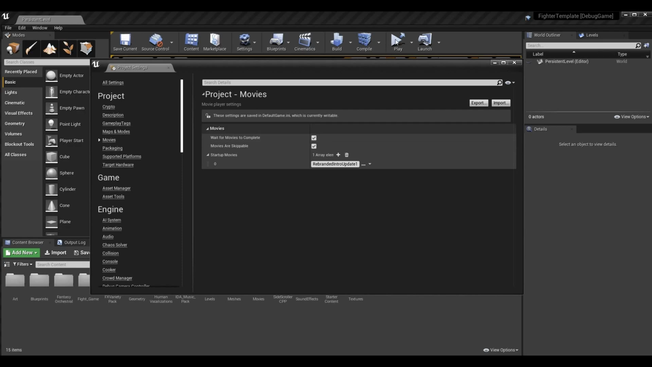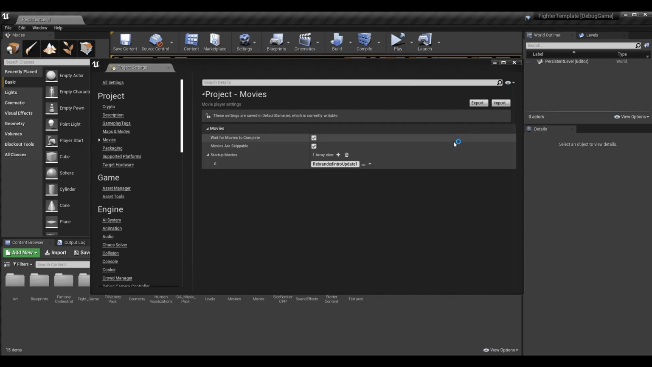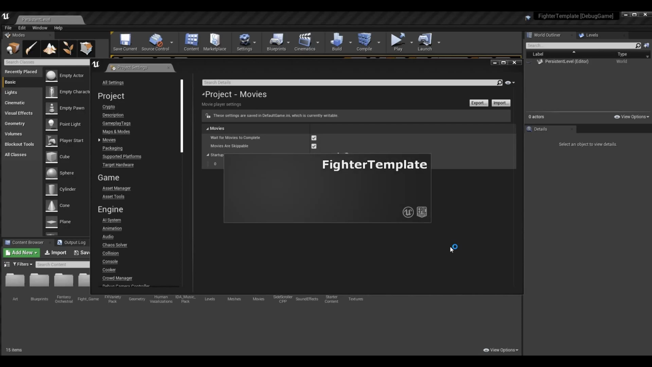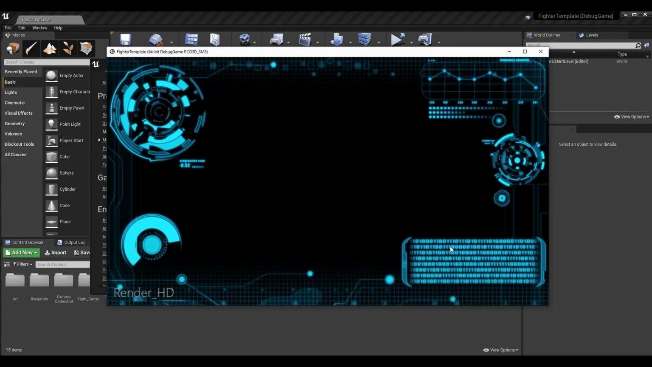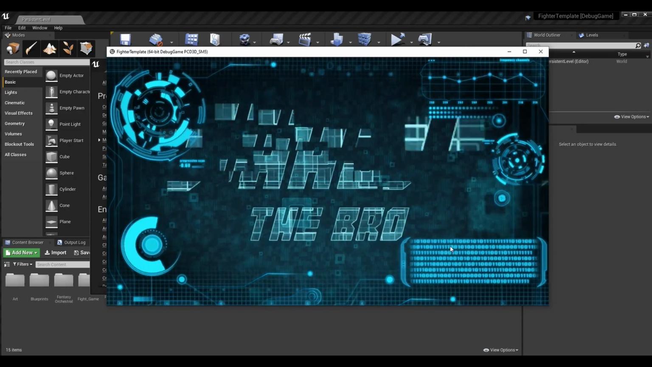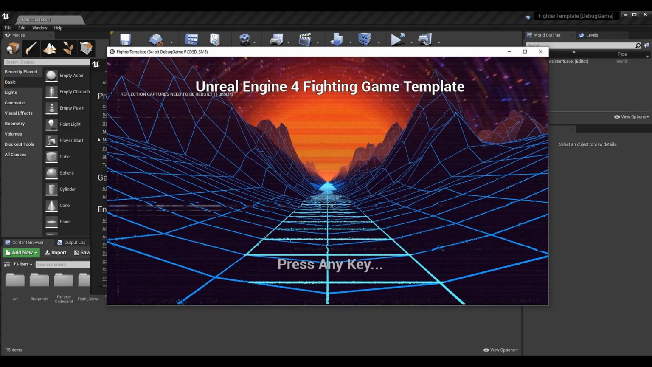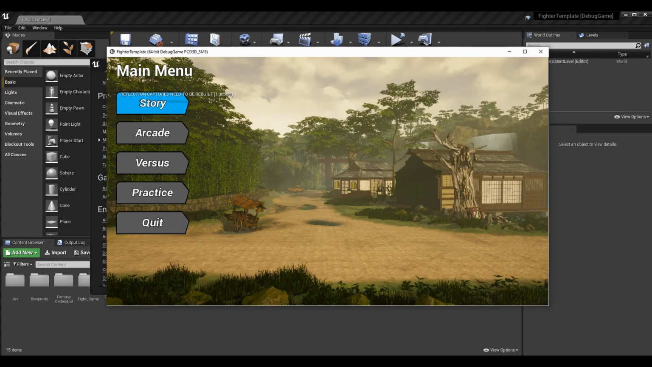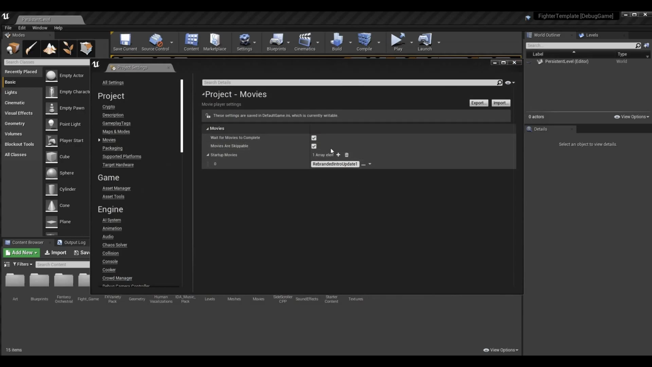But if you click both, wait for movies to complete and movies are skippable, and we play, you'll see that the movie will attempt to complete. It'll go the whole way. It won't skip on its own like it was doing before. Okay, but I can click with the left mouse, and then I can skip it. So that allows the user full control of once it's loaded, we can skip it, but it also allows the game to load in the background until it is ready. So these are probably the preferred settings, at least for convenience, but you can mess with them later to get a more desirable effect.